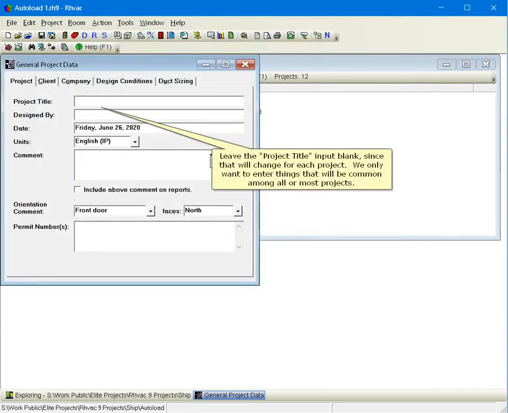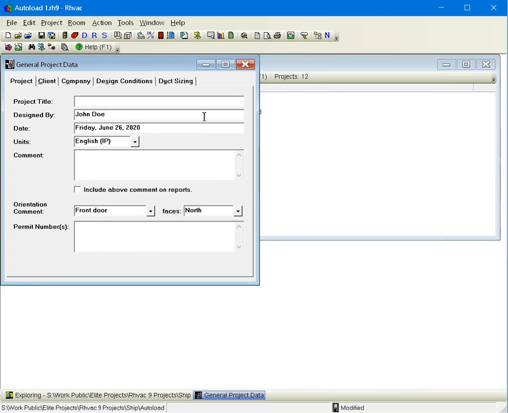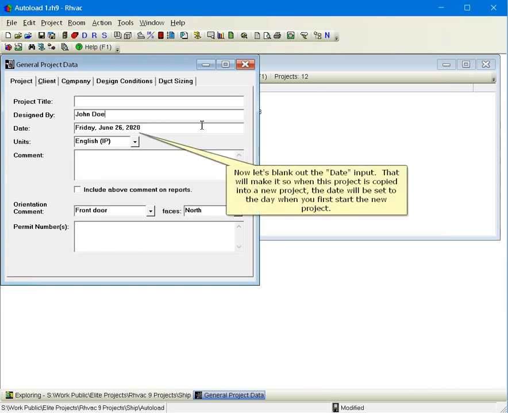Leave the project title input blank since that will change for each project. We only want to enter things that will be common among all or most projects. Enter your name in the Designed By input since that will be the same for each project. Now let's blank out the date input. That will make it so when this project is copied into a new project, the date will be set to the day when you first start the new project.